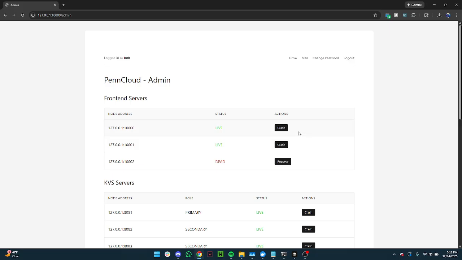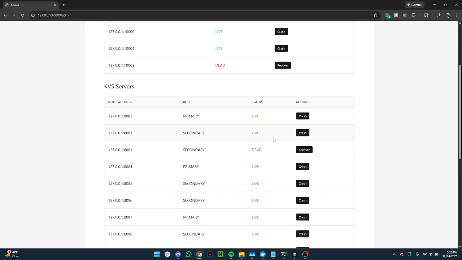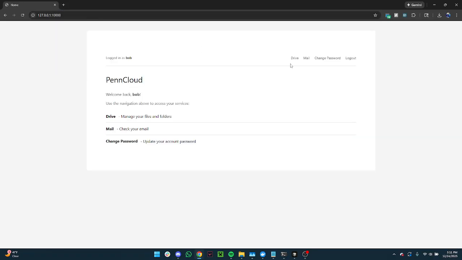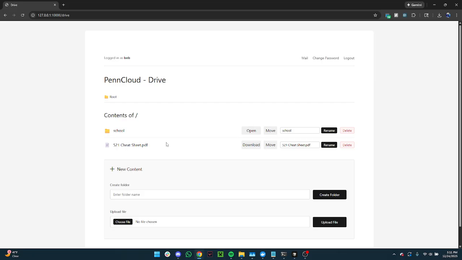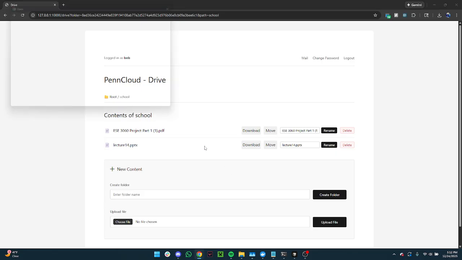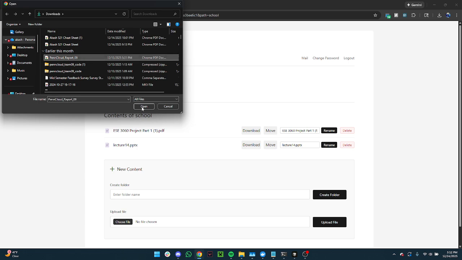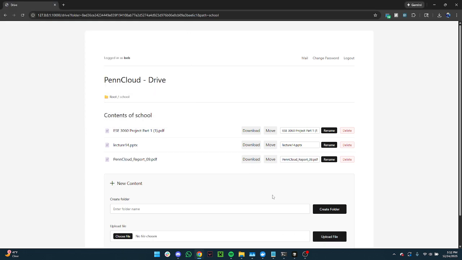If I kill this primary node and refresh, you can see that the 8081 node is now dead, and the 8082 node was promoted to primary. To demonstrate that the system still works, I go back to my drive and try to perform a write. I go into school and upload my report for this project into the drive. Refresh, and this data is still persistent. The data stayed here and the write worked.